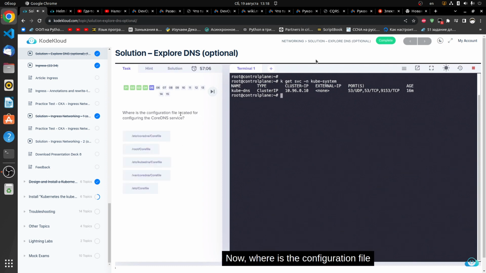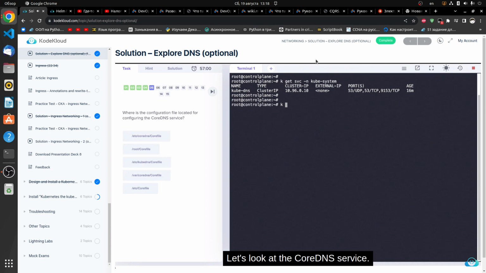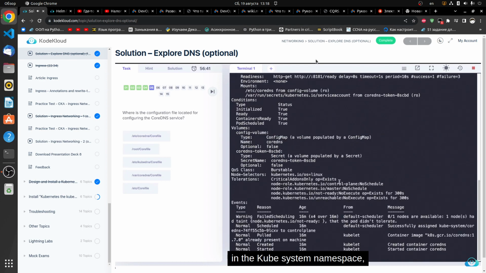Now, where is the configuration file located for configuring the CoreDNS service? Let's look at the CoreDNS pods in the kube-system namespace. We see that we have these 2 pods. So let's take a closer look at those pods. Let's do a describe pod in the kube-system namespace.